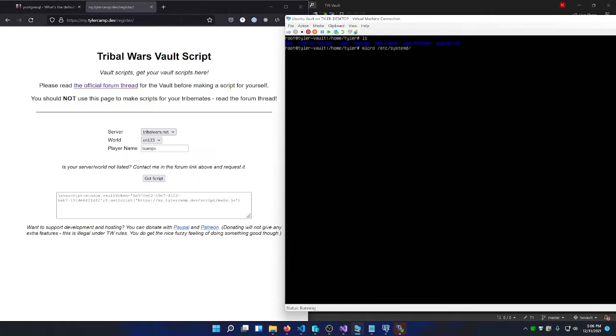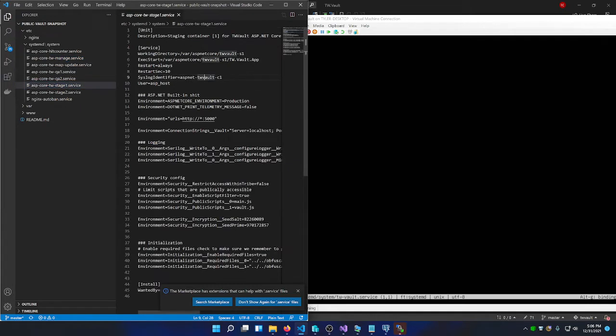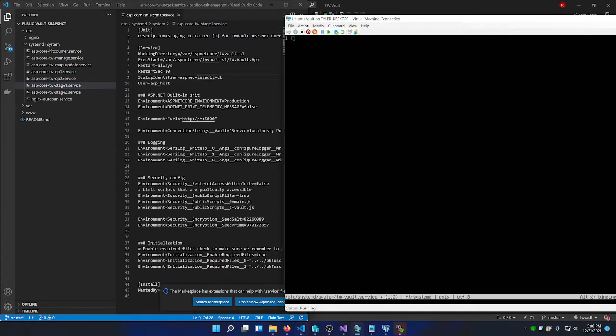So, etc. systemd system vault.service, and time for some more copy pasta. Manage. Right, stage 1. Sure. Good enough. Unit.